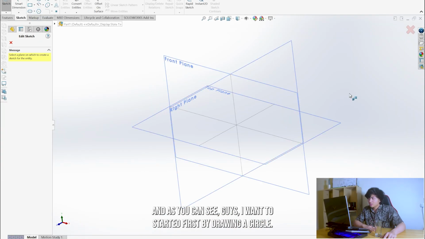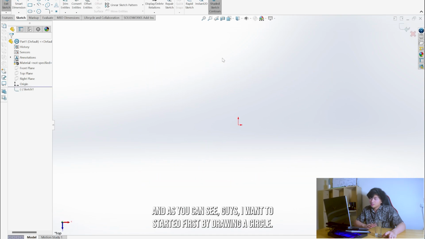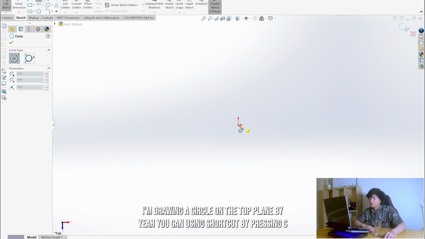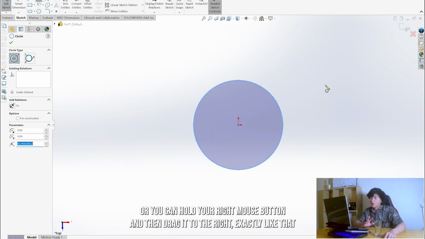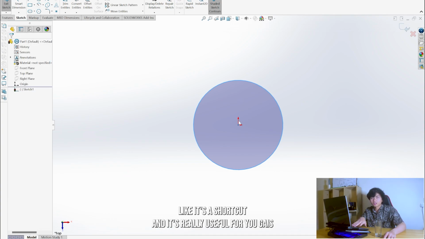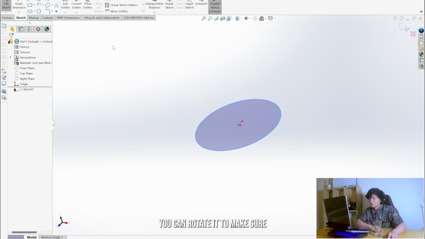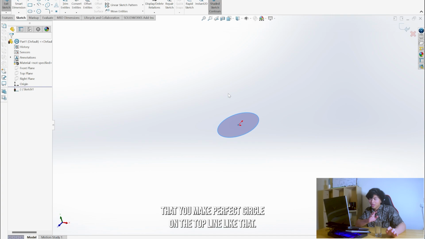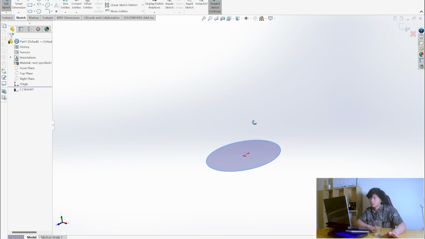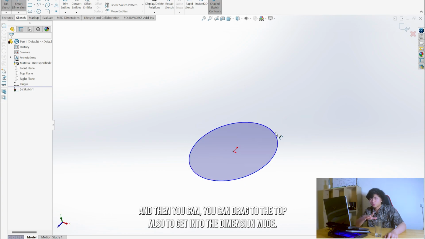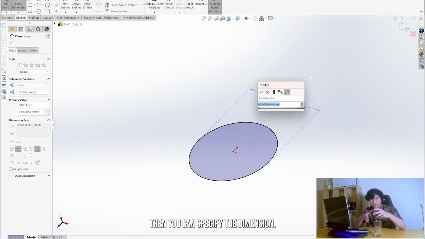As you can see guys, I want to start first by drawing a circle. I'm drawing a circle on the top plane. You can use the shortcut by pressing C, or you can hold your right mouse button and then drag to the right, basically like that. It's a shortcut and it's really useful for you guys. You can rotate the view to make sure that you make a perfect circle in the top plane, and then you can drag to the top also to get into the dimension mode. Then you can specify the dimension.